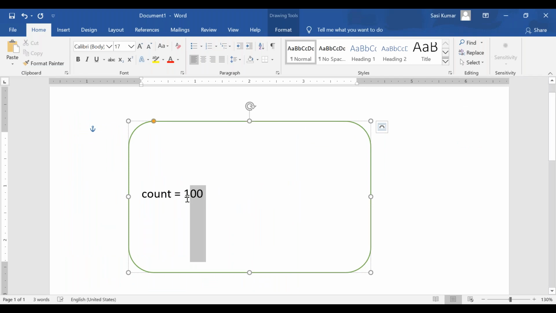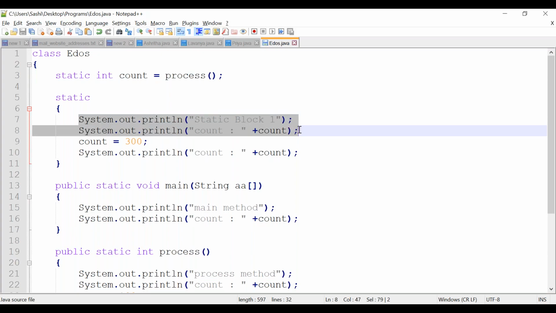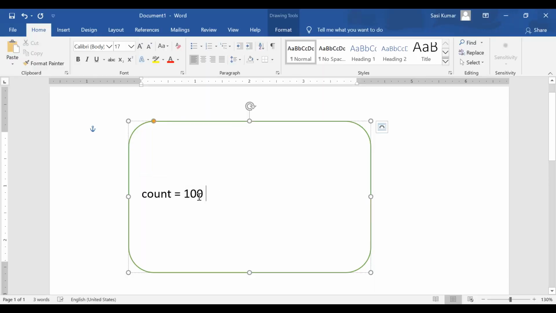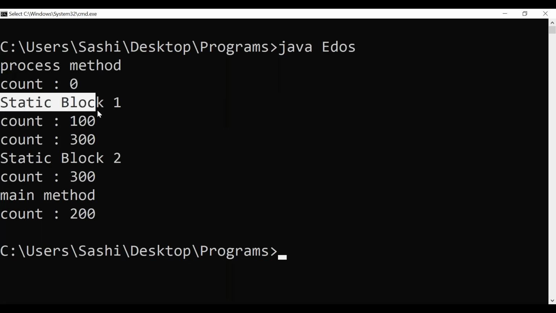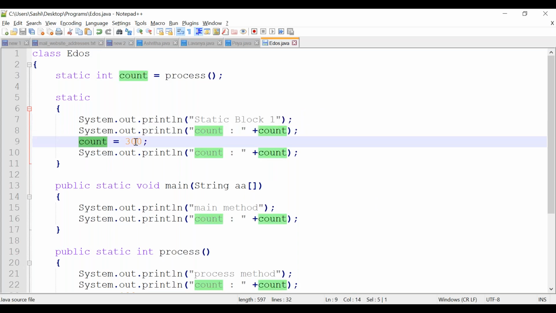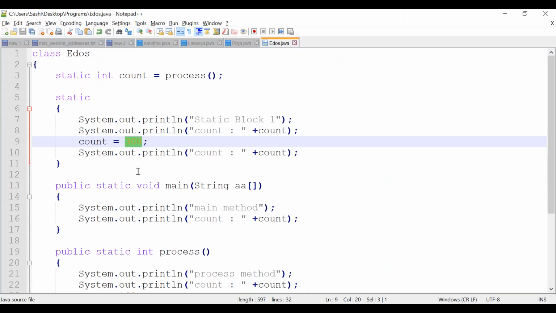Once it is modified to 100, then the first static block will be executed. Static block 1, what is the count value? Static block 1 count value is 100, because the last count value is 100. Then inside the static block you are reinitializing again. You are mentioning 300. Count value is modified as 300. Only one copy, it is a static global variable. If you modify anywhere, changes are affected to everyone, right? Now count value is 300.